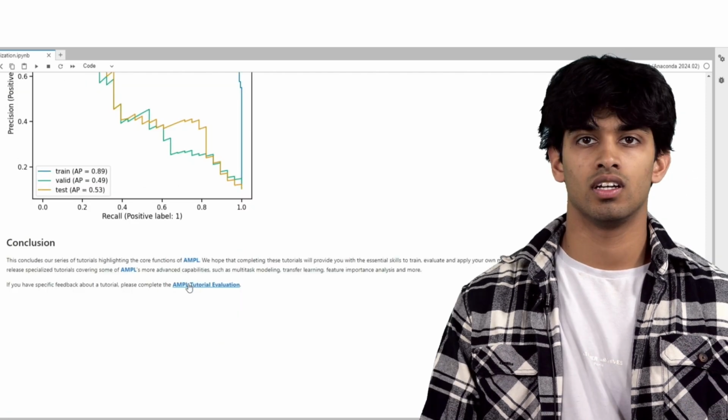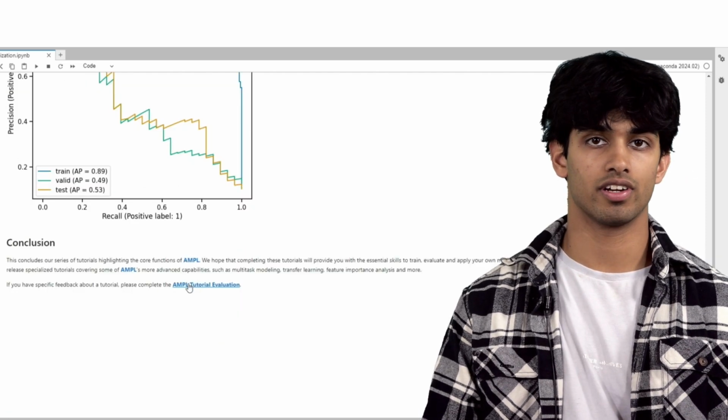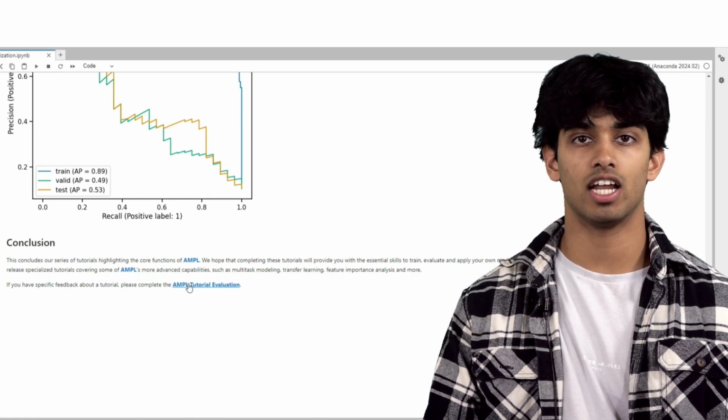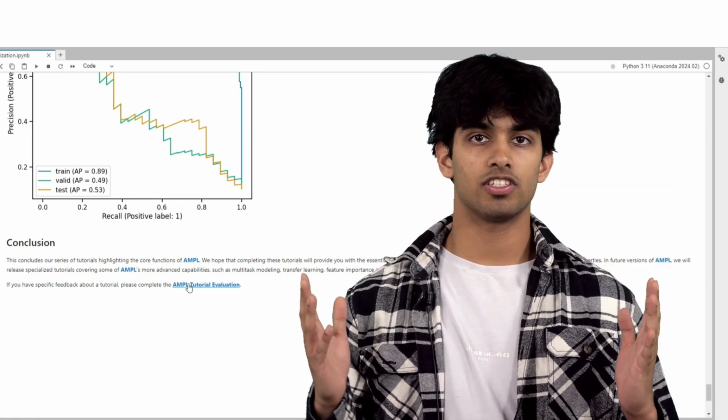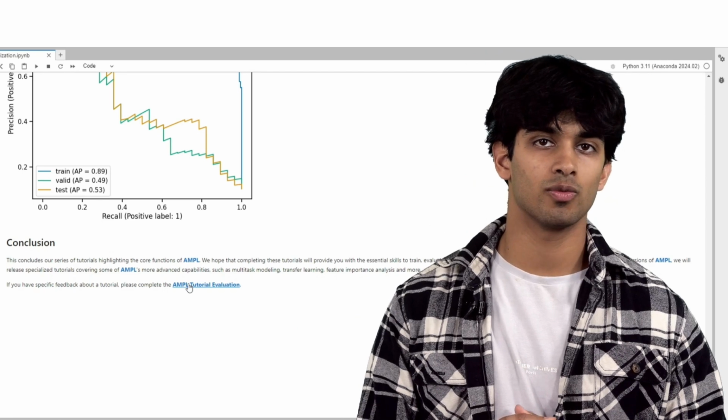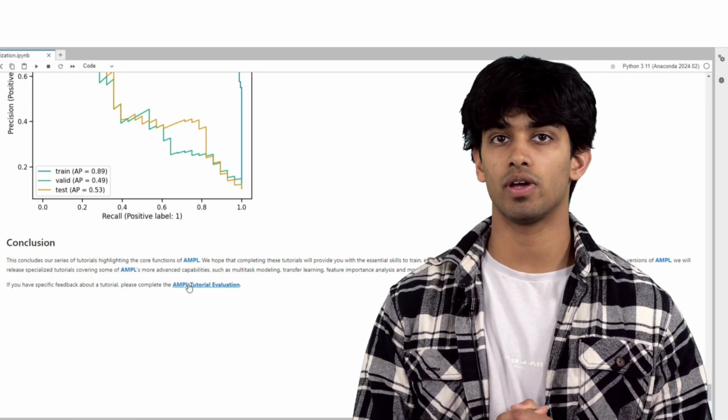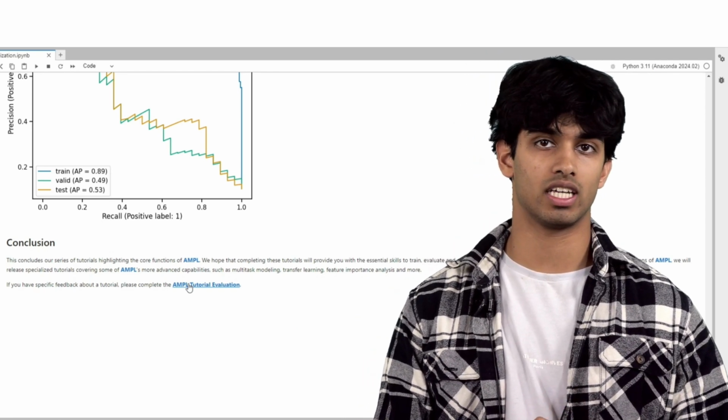And that brings us to the end of our tutorial series, highlighting the core functions of the ATOM modeling pipeline, or AMPL. Thank you for sticking with us for all 8 of these tutorials. We hope you found them helpful in learning how to evaluate and apply your own models for predicting chemical properties.